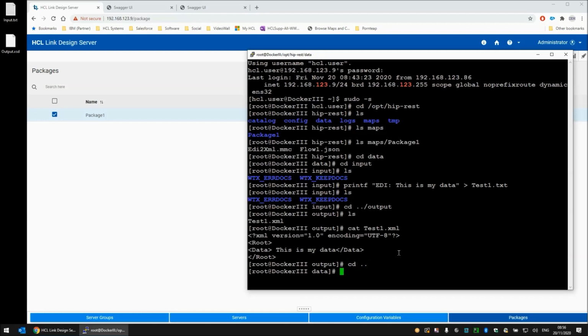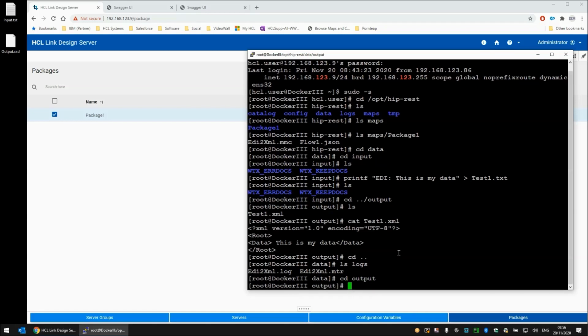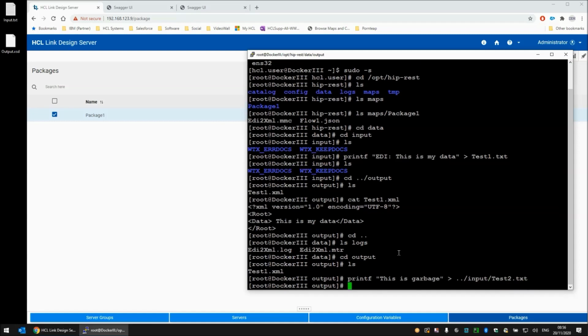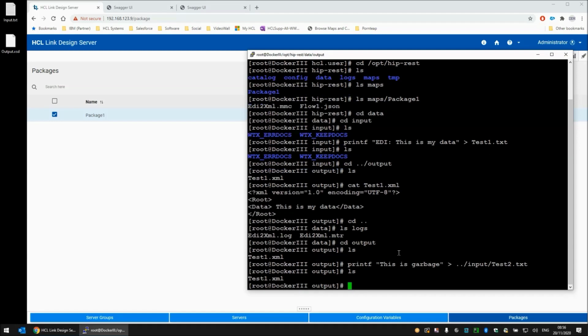Let's just quickly show you in logs. The logs have been created, but we won't look at those just yet. Let's go into output and let's do test2. Let's do printf, this is garbage, because there's no EDI thing at the beginning, so this will fail the input validation. Test2.txt. Okay, so the map will have run, but no file has arrived in the output directory.